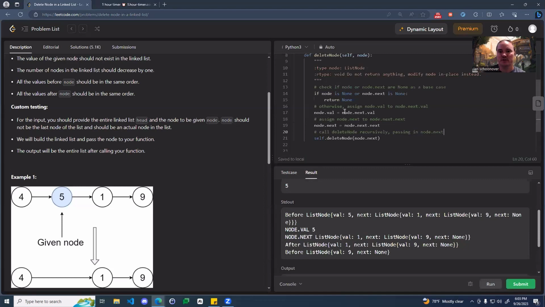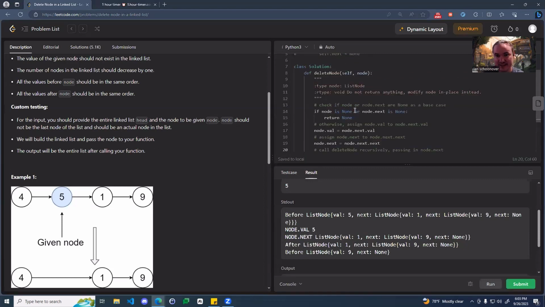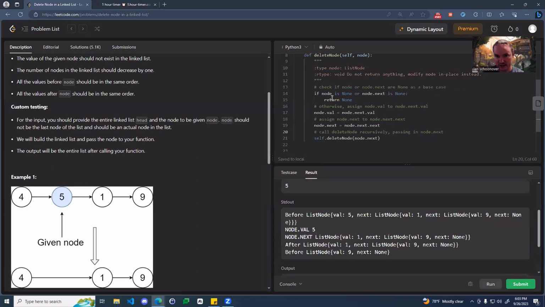But okay, so delete node gets called. They pass in the node that they want us to remove from the linked list. We say, hey, we're going to do this recursively. We're going to keep calling delete node until the node itself is none or node.next is none. And we might be able to optimize this. We'll look at that more in a second. But if that's the case, then just return none. It says somewhere in here, here it is right here, the return type is void. You don't have to return anything. We're only returning none because we need to stop the recursive call of our function and start popping the function calls off the stack.